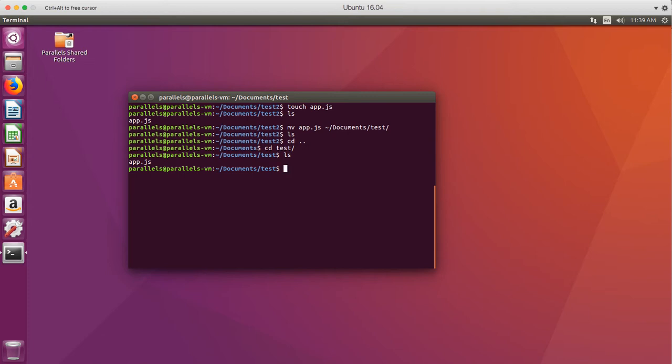So let's say I've made a mistake again, and I didn't want to call the file app.js. I can say mv app.js, and then after that I can actually rename it from here. I could have also done it when I did the move and called it app2.js. Instead, I meant to actually call this main.c. So if I ls, we now have main.c.